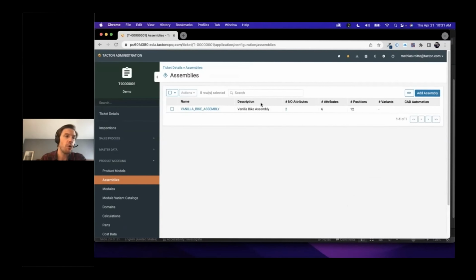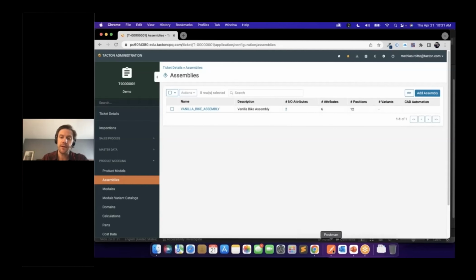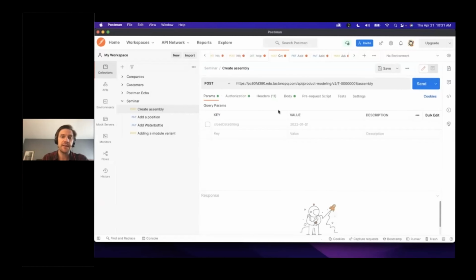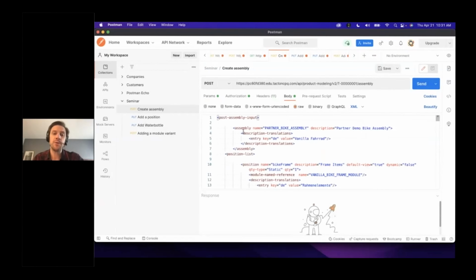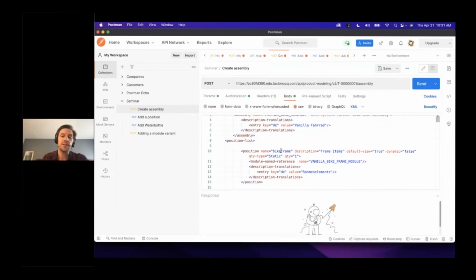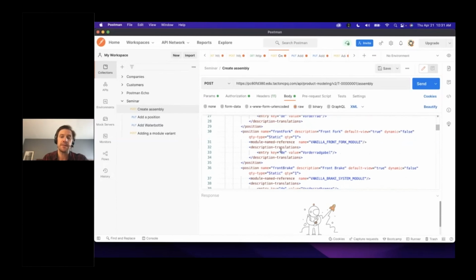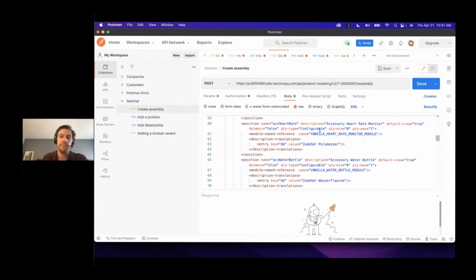We started to create all the different positions within that specific part assembly. And at a certain point in the product life cycle, you want to send that over to Tacton CPQ. And I don't really have a PLM system set up here, so I'm going to fake this through using Postman and just send in the structure. So you can see here, I'm sending in XML containing the information about the assembly that I want to build and a list of all the positions that I want this assembly to be built upon.